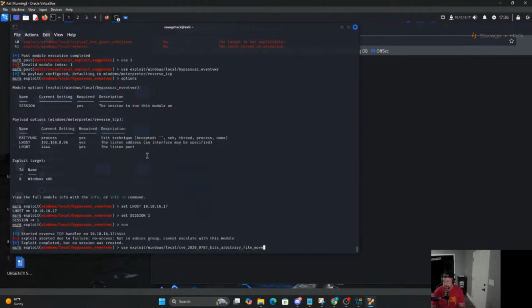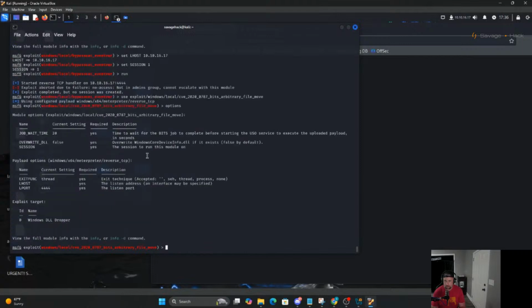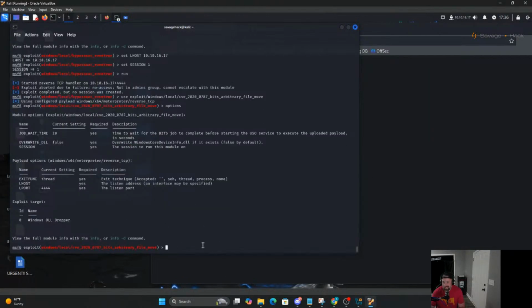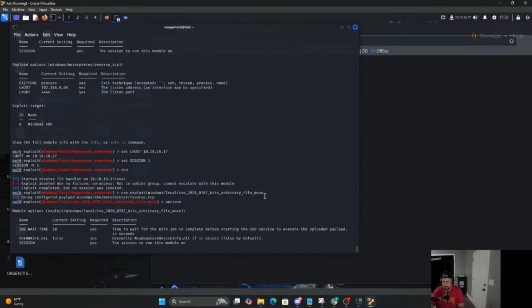Bits arbitrary file move, huh? So, options. Let's see. Oh, wait. We can't use this because it is x64 and the machine we're looking at is x86. So we cannot use this one. Glad I caught that.